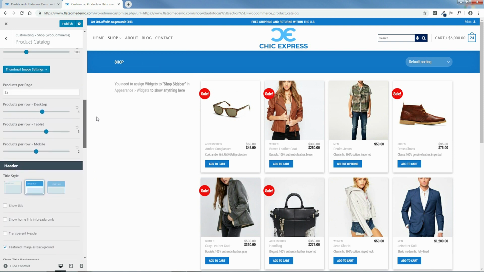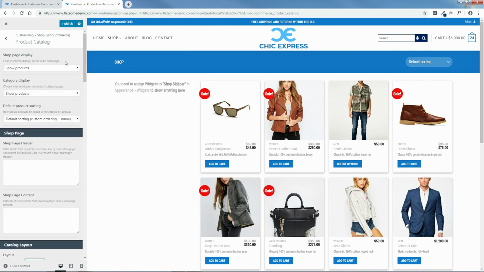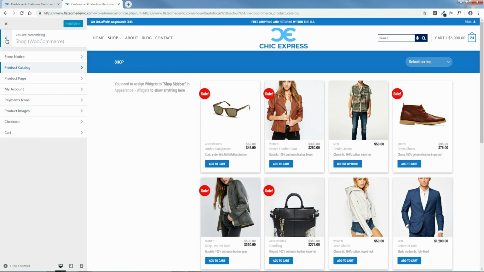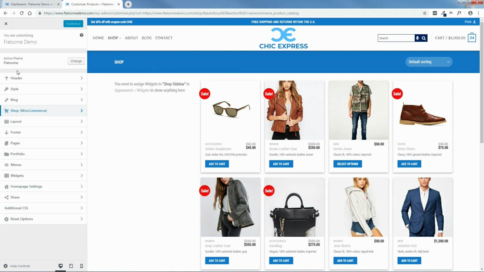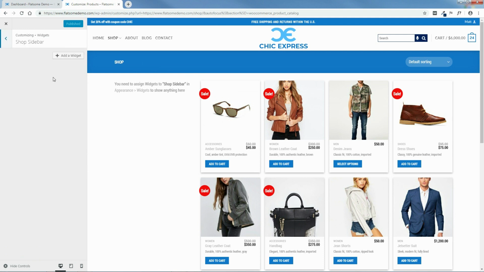Okay. So let's go ahead and publish that. And now we're going to go back here. Go back again. And we're going to go to Widgets, Shop Sidebar. And this is where you add widgets to your shop sidebar, which will appear over here.